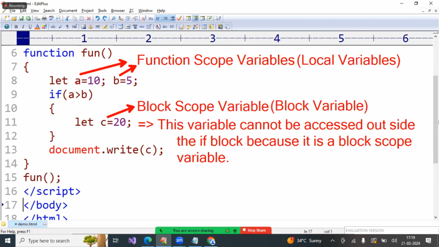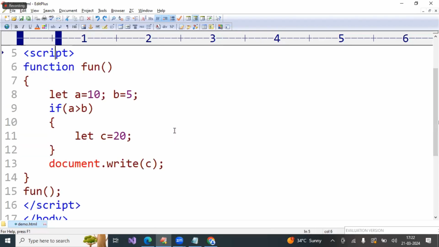Now these A and B function scope variables, that means within the function we can access. Within the function you can access. But C, block scope variable, within the block only you can access. Outside the block, error. Okay. Is it completed writing? Now, last one more point.